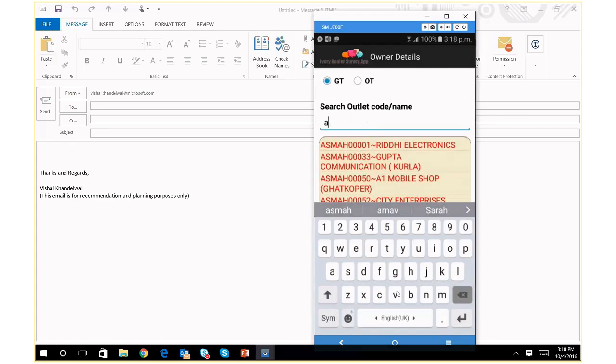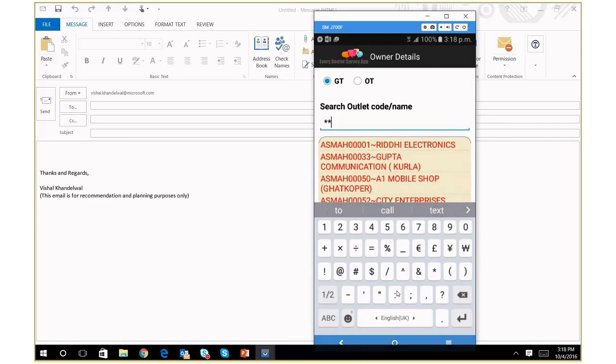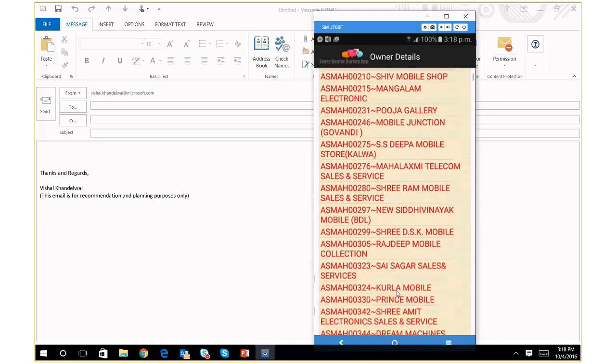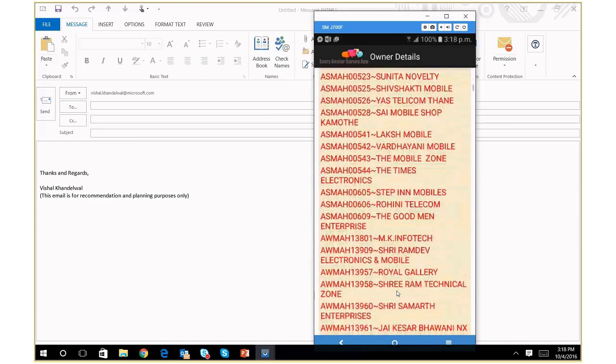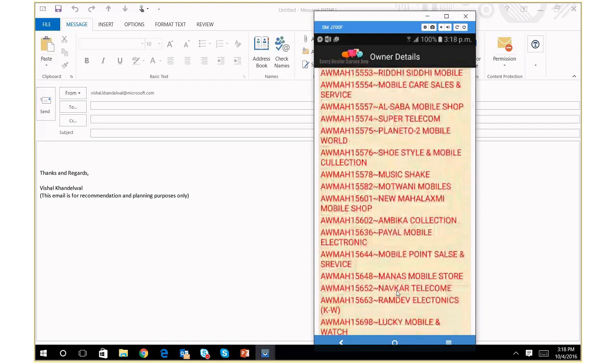The third way of searching an outlet, in case I don't remember the name of the outlet, neither the CSR code, is that in the symbols, I can just type 2 stars. Once I type 2 stars, you can see the entire list of all outlets under that RDS got loaded. And as the sales executive, I can browse through and select whichever outlet I want.